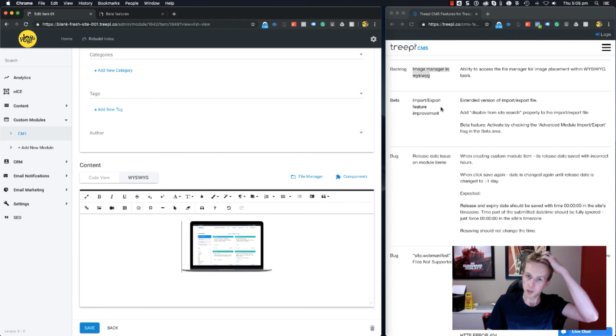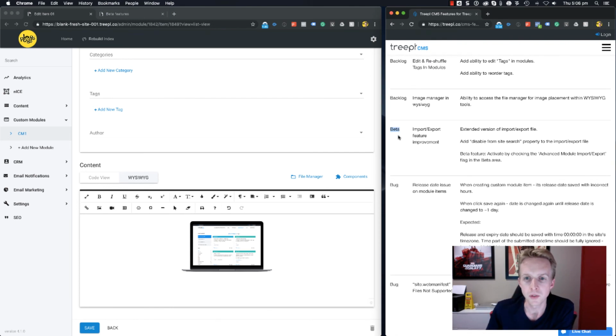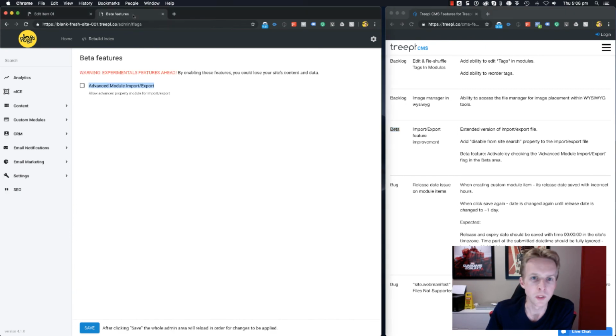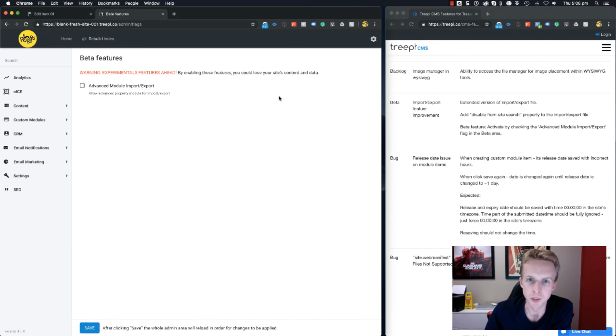The import export feature, so this is a beta feature now, so you need to actually activate this one. If we go to your beta features from the gear icon and turn on the advanced module import export. What they've added here is just the ability to disable from site search to have that field true or false in your import file. So that should solve some issues there. But just remember it's a beta feature, so you've got to turn that on.